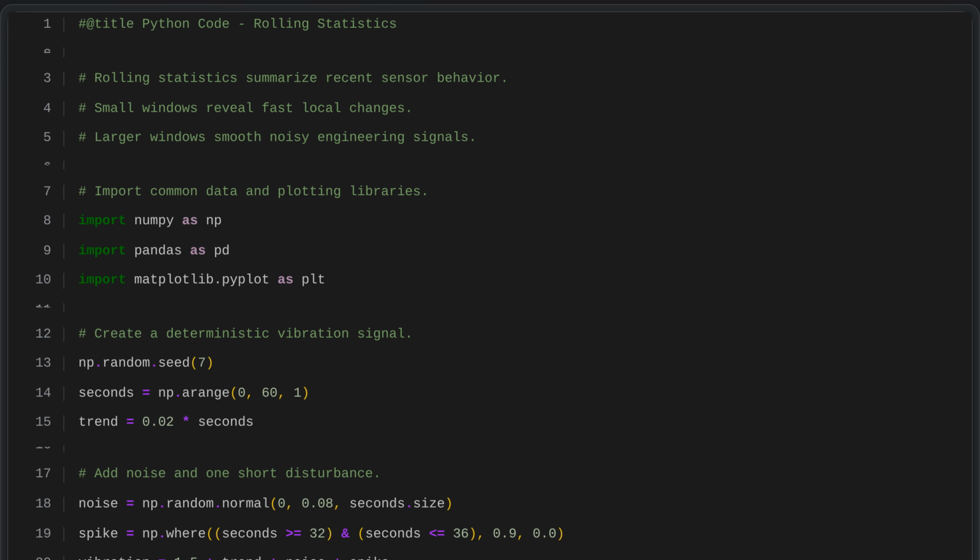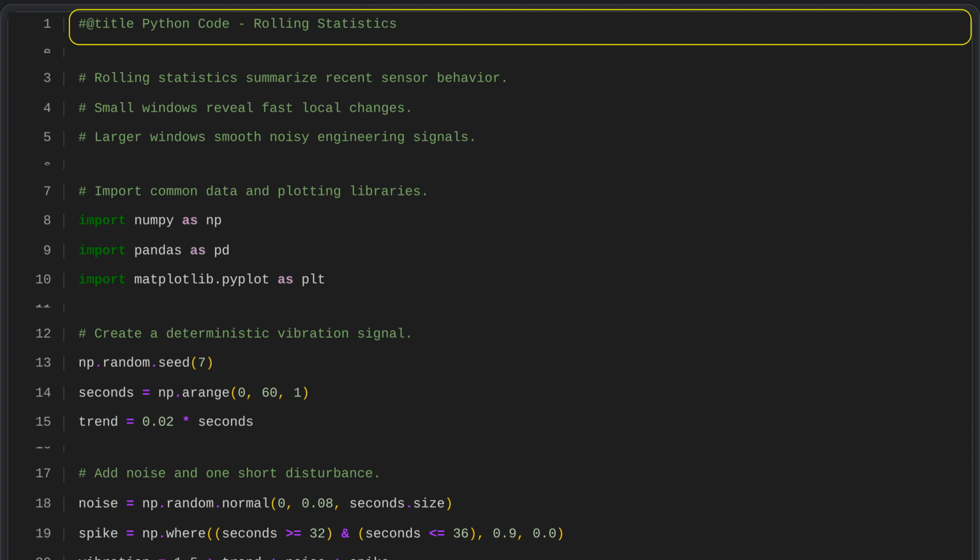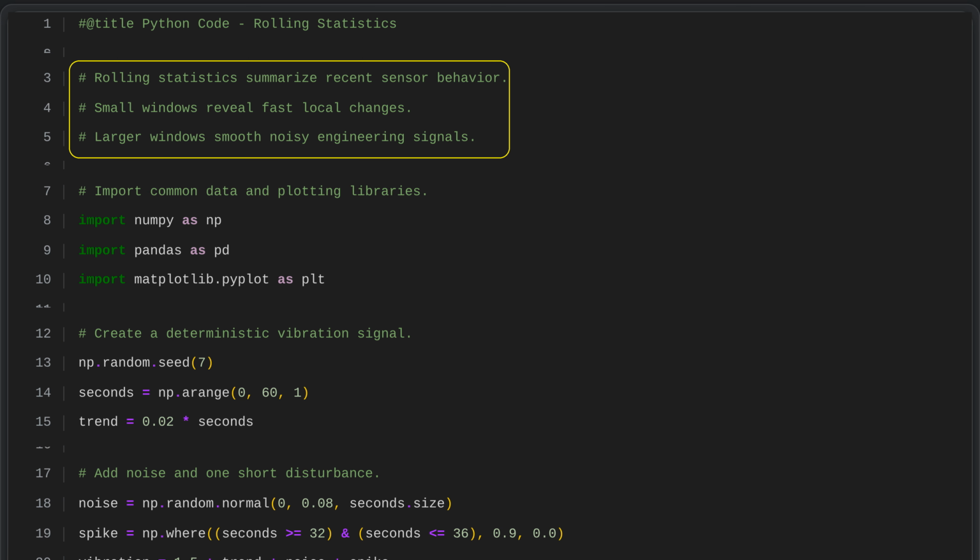Python code. Rolling statistics. Rolling statistics describe recent sensor behavior by looking at values within a moving window. Smaller windows capture quick local changes, while larger windows reduce noise and make engineering signals smoother.